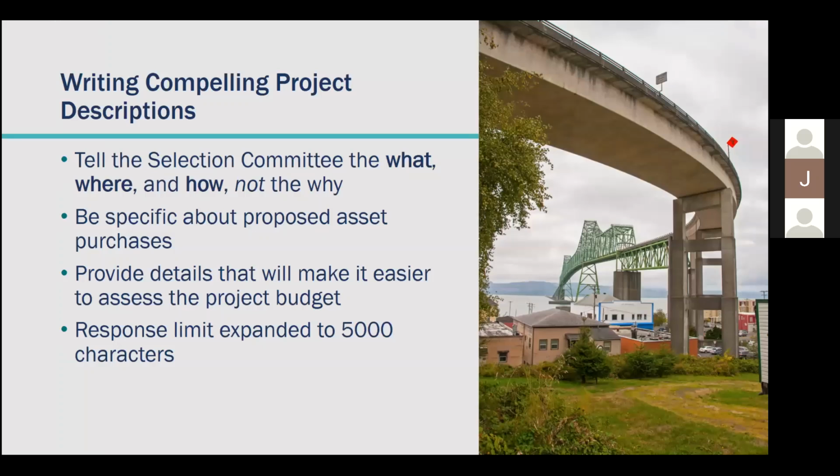Now I'm going to provide some tips on writing compelling project descriptions. This slide pertains to question 16 of the application. The project description was an area of these applications that was targeted for improvement in fiscal year 2021-23. Last biennium, ODOT received several applications that had either vague details about the proposed project or appeared to describe transit service generally with no identifiable project deliverables. So here are a few tips for writing compelling and successful project descriptions.